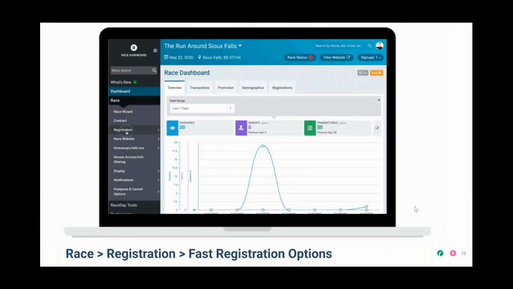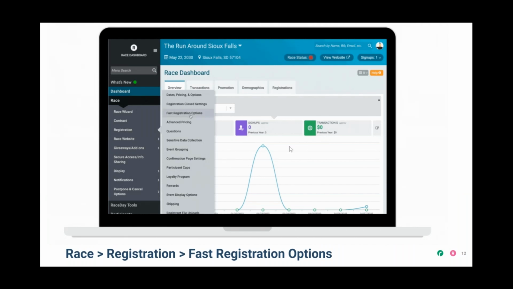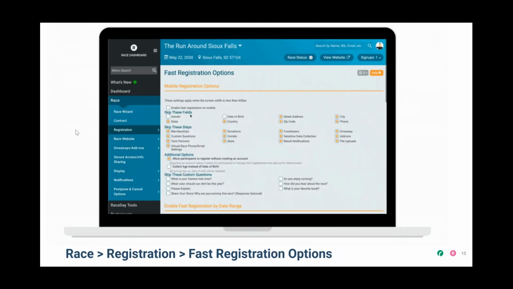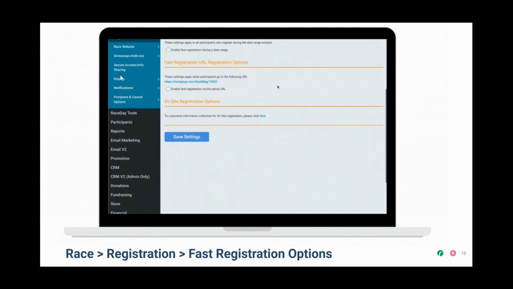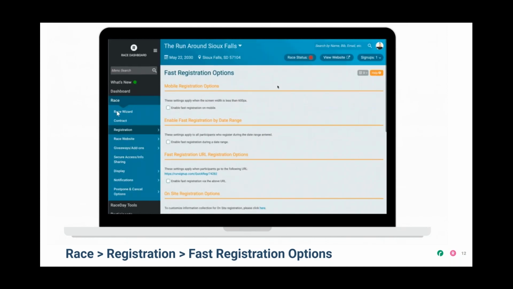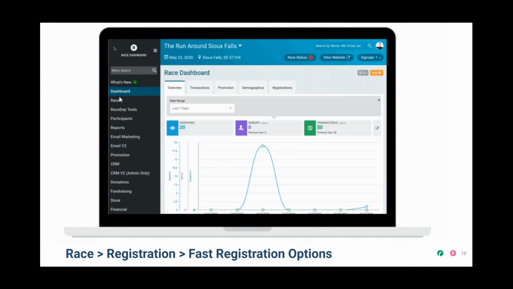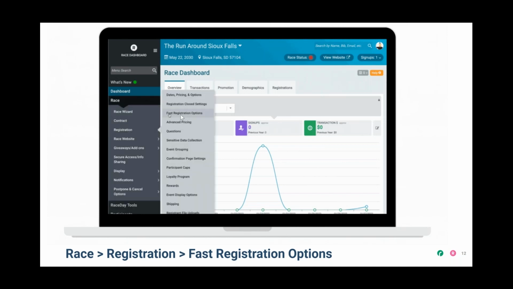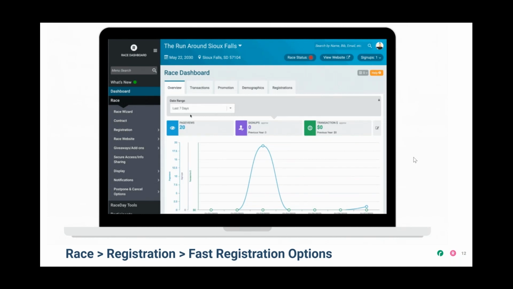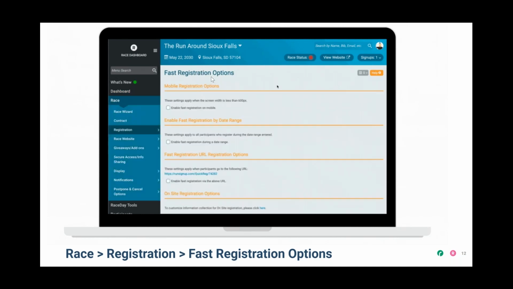So how do you get there? We've got this nice little thing going. It's under race, registration. So race, registration, and then fast registration options. And then you've got several different settings underneath that, and we're going to go through each one of those.